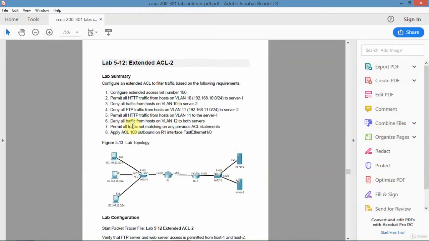Then I'm going to use a permit IP any to permit any traffic that doesn't match any previous statements. That's standard with a Cisco ACL, that you have to have the last statement as a permit IP any. Then I'm going to apply the ACL 100 outbound on router 1 interface 10. That's the WAN interface.